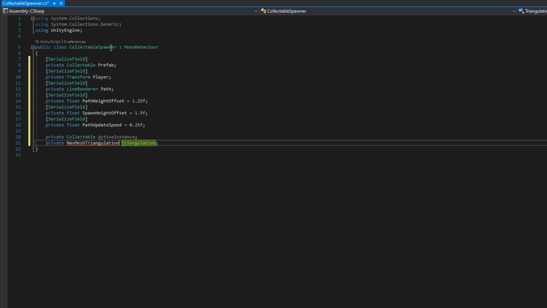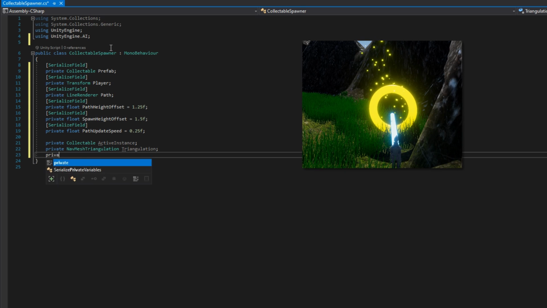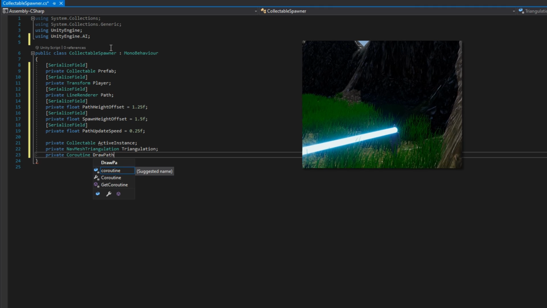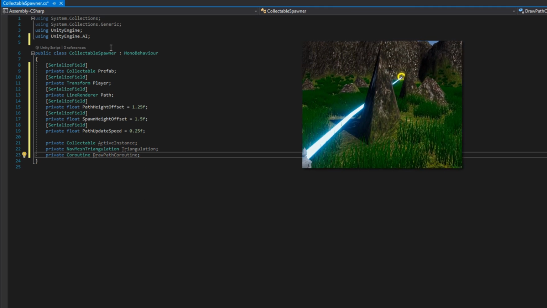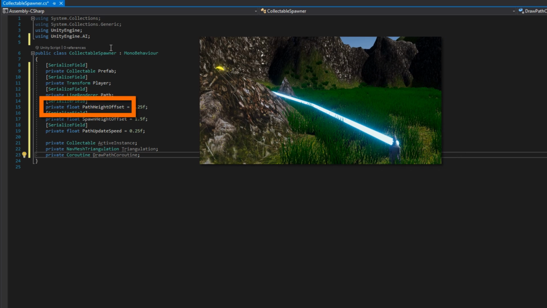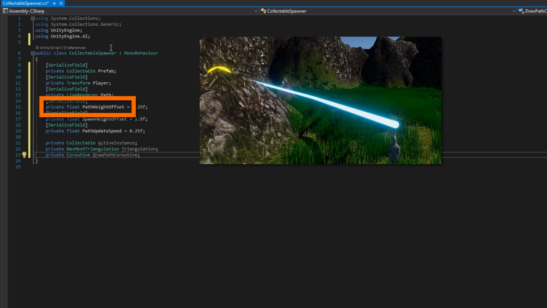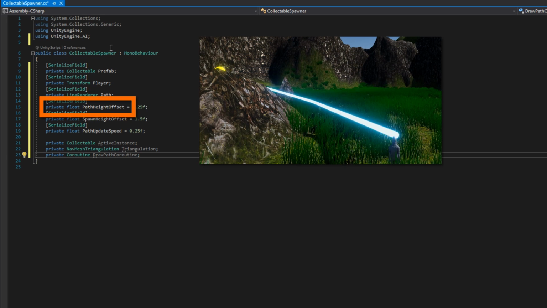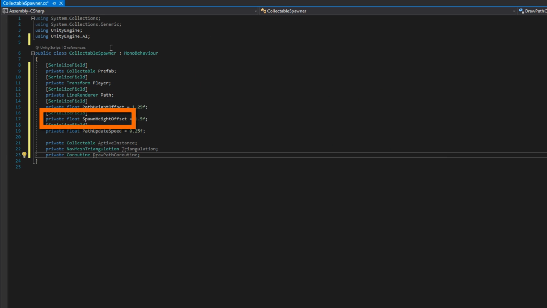Then I'll create a private Collectible activeInstance and a private NavMeshTriangulation, and one final one, a private Coroutine drawPathCoroutine. What this class is going to do is spawn a prefab, the collectible, after the player's made contact with that collectible. It will draw a path via the line renderer between the player and the spawned collectible instance, and we're going to use the path height offset to adjust how high in the world our path should be, because we have this grass, right? We don't want it to be necessarily under the grass. We want it to be visible to the player.